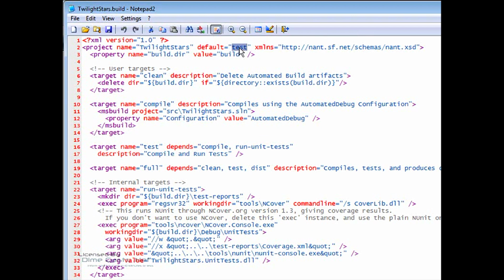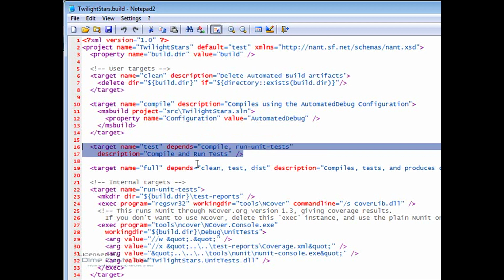Now, a target is simply a task that runs in NAnt, and here is one such target called test. Here's another target called clean. All it does is delete a directory if it exists. The test target doesn't actually do anything, but it depends on the compile and run unit tests targets, which means that it's going to make sure that these two targets have run before this test one will run. It's kind of a higher level thing.